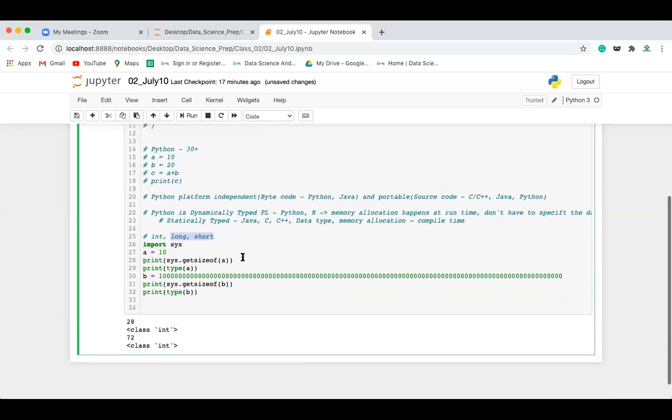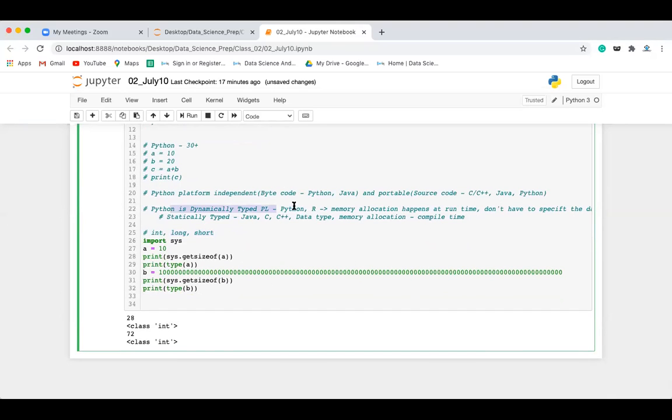Okay, great. So when we say Python is a dynamically typed programming language, it means we don't have to specify the data type in the code. That is one thing. And the second thing, the memory allocation in this case will happen at runtime, not at compile time.